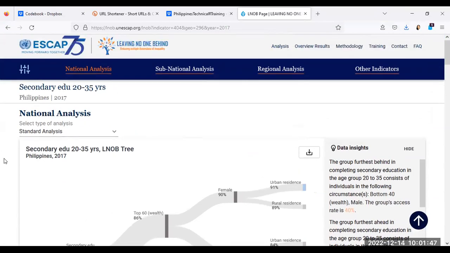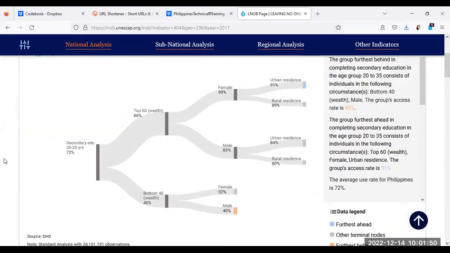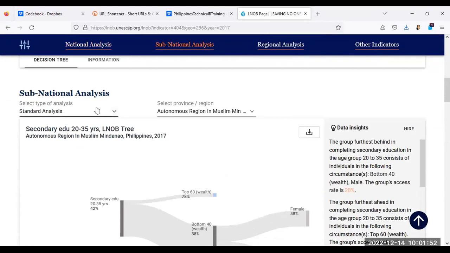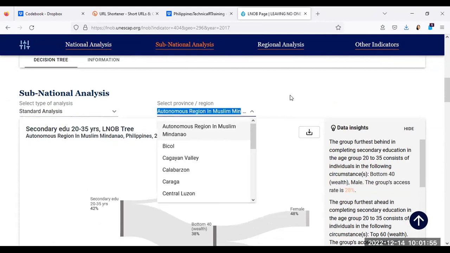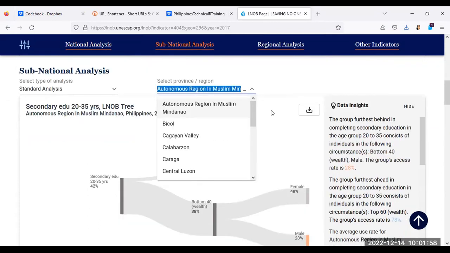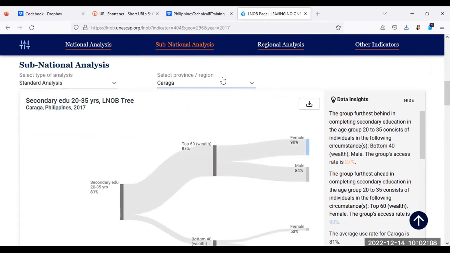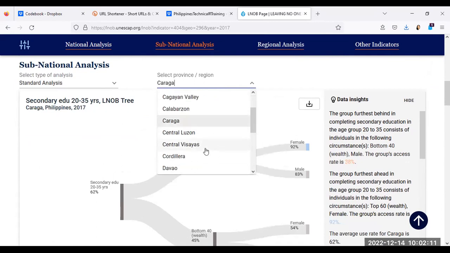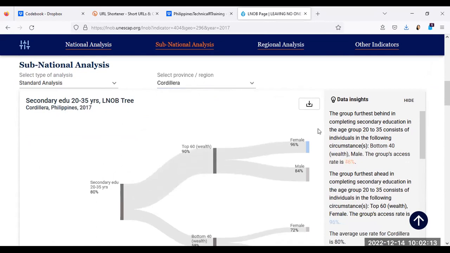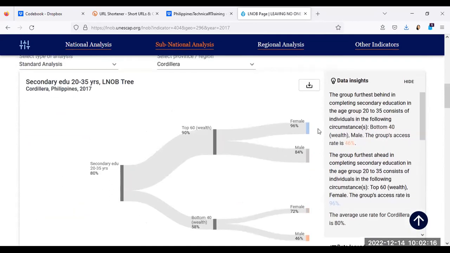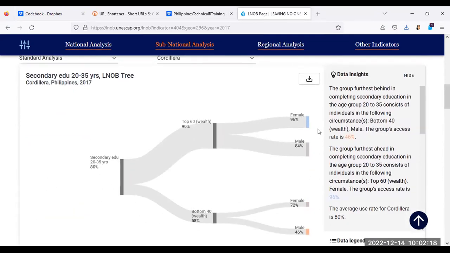So this is again back to the LNOB platform. We have the national analysis, but then we also have the subnational analysis. You can create a tree by province or region. So you can go to Cagayan Valley or Cotabato, and then you will see how the tree looks for different regions. So what we are going to do in the next R file is try to generate this, different trees by different regions.